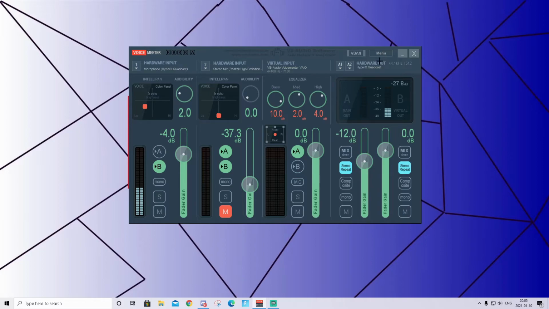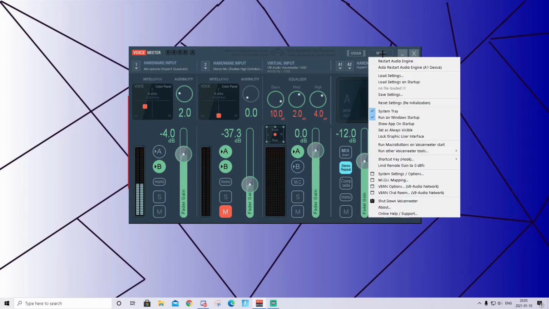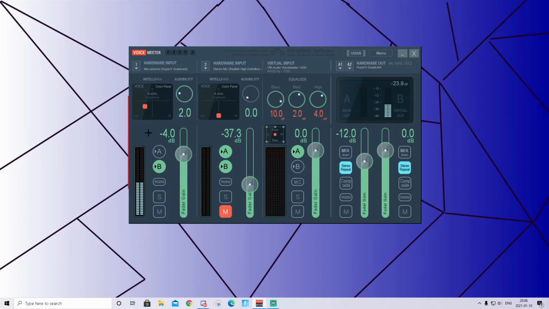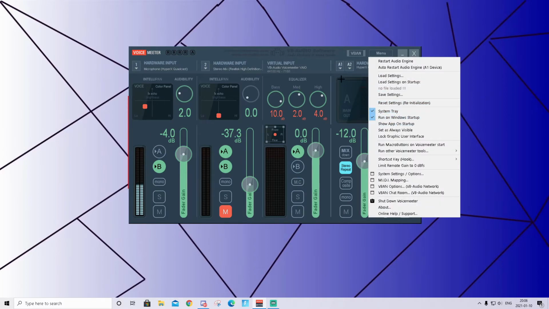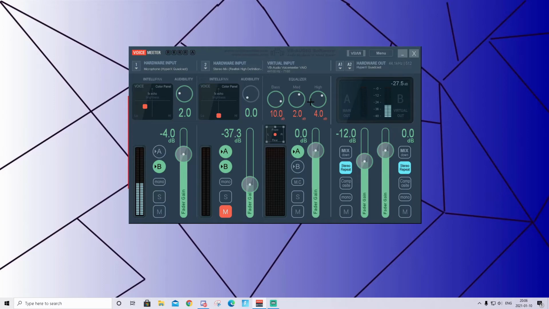And then when you're done changing everything, press menu and be sure that system tray is checked and run on Windows Startup is checked. Because if you don't have it checked, you will need to start the program every time you start your PC. But if you have these two checked, it will start automatically when you start your Windows, in other words, your PC. So you won't have to worry that this doesn't work. It will work in the background. You can also double check: open this, and you will see it's here, Voicemeeter Out.